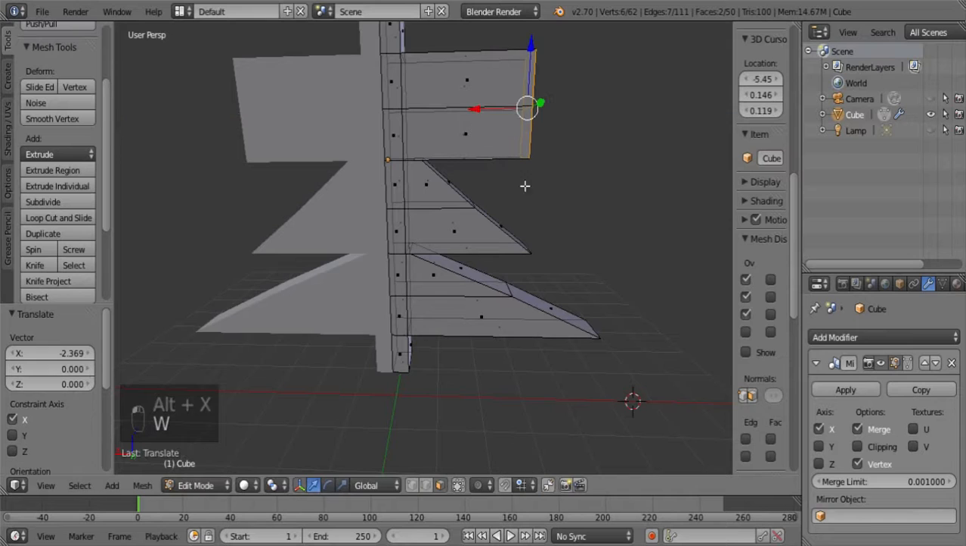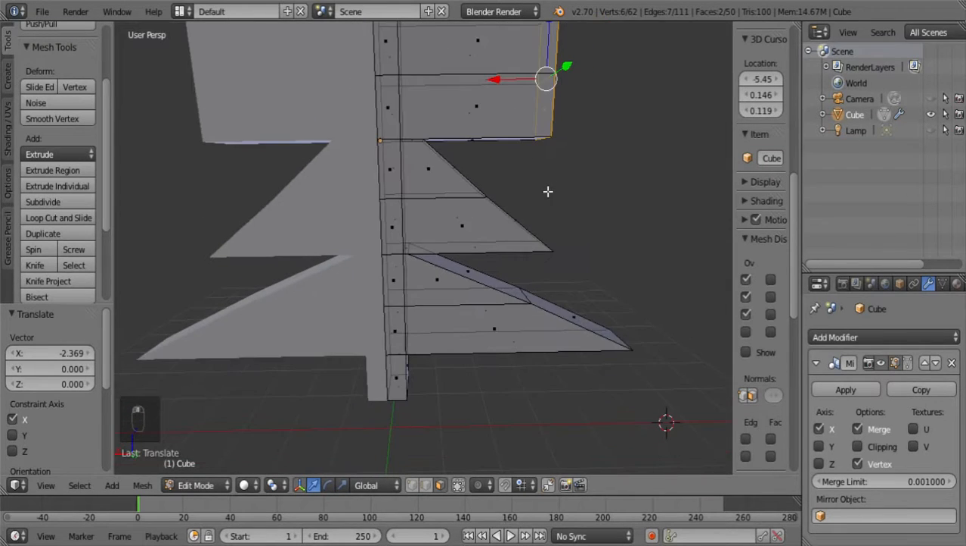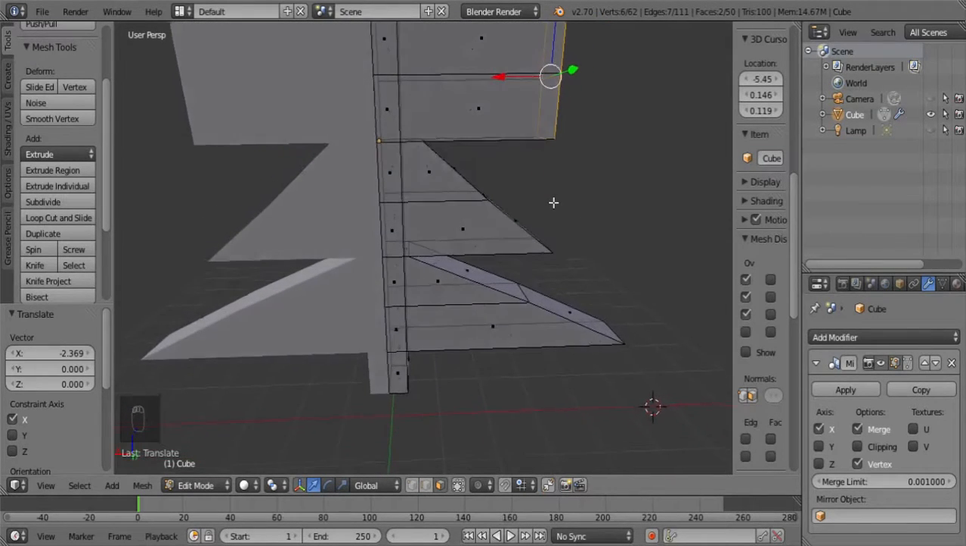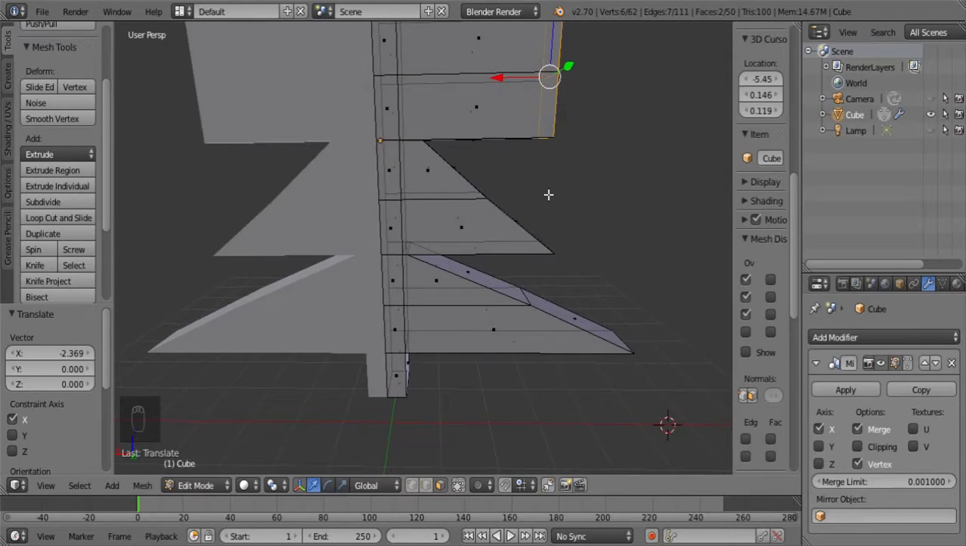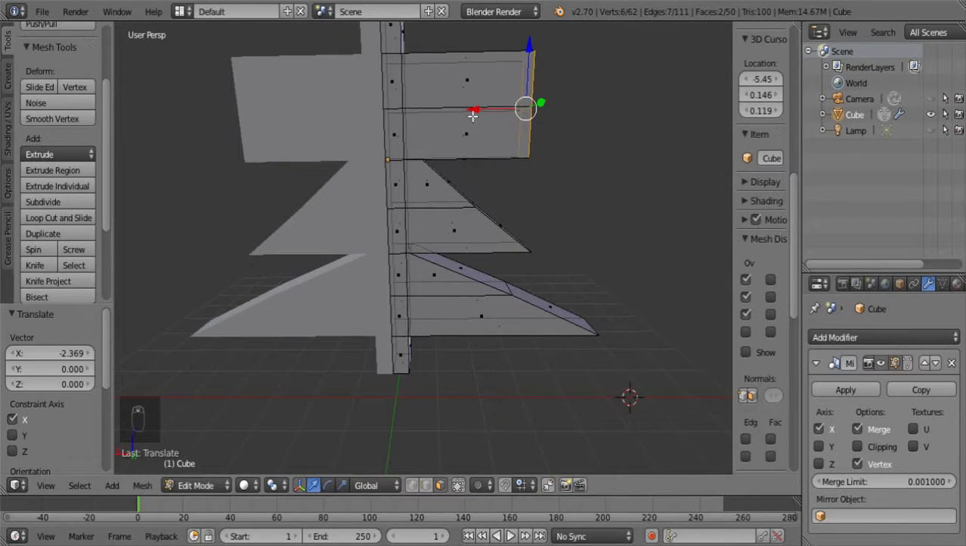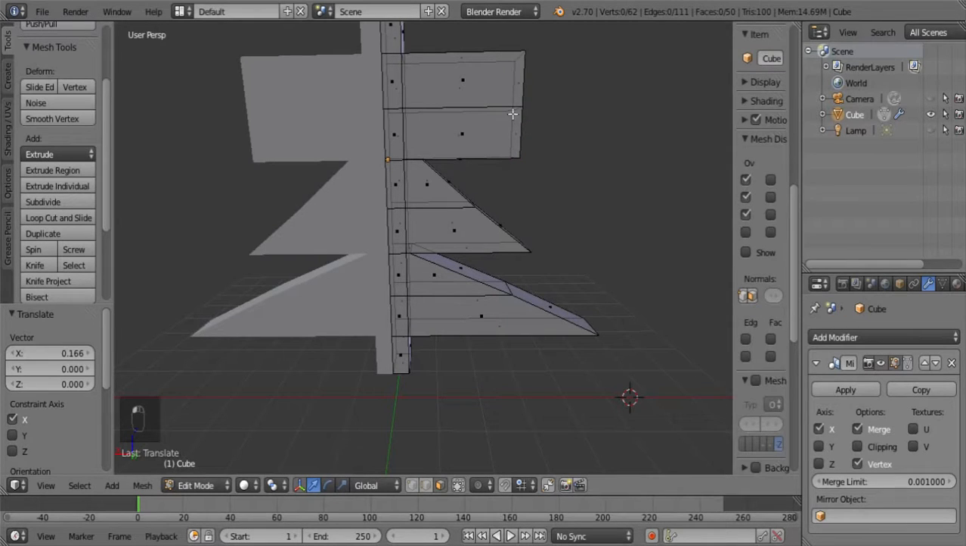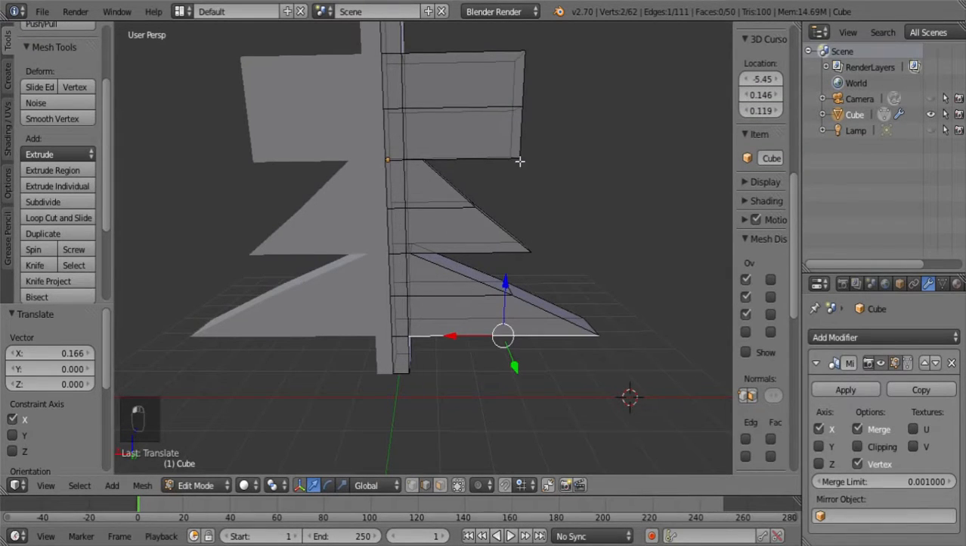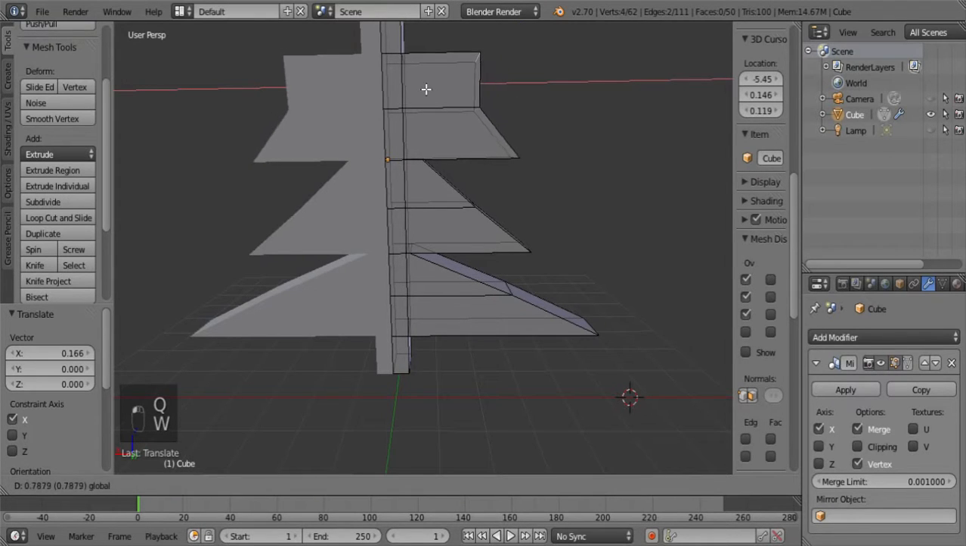Extrude this side out. Okay, about there. Grab this line, switch it back to the line node. Grab this line and this line. Work our way back in.